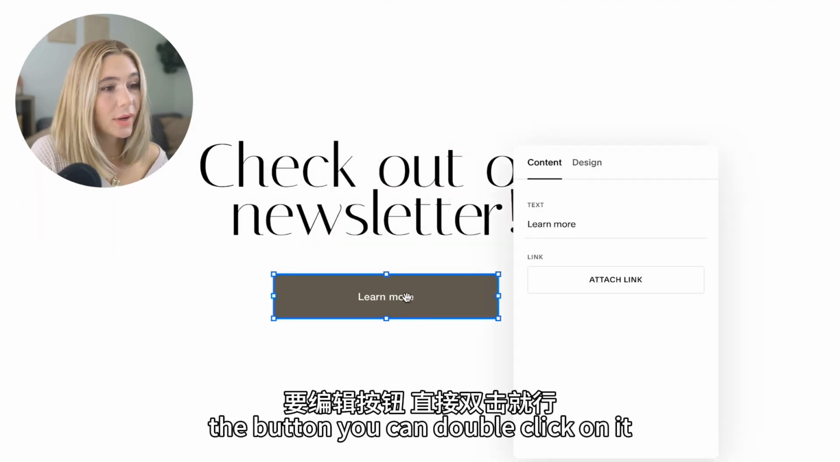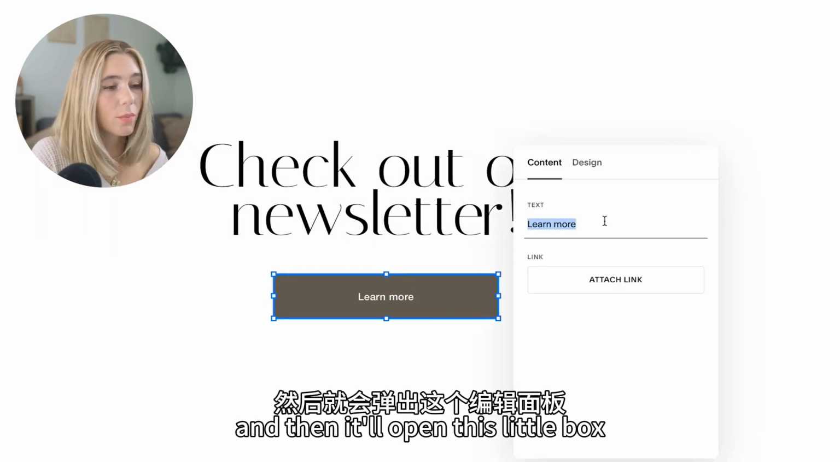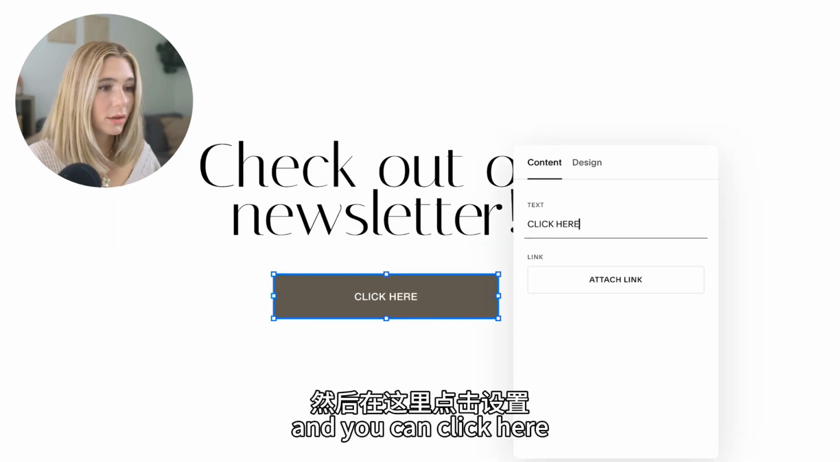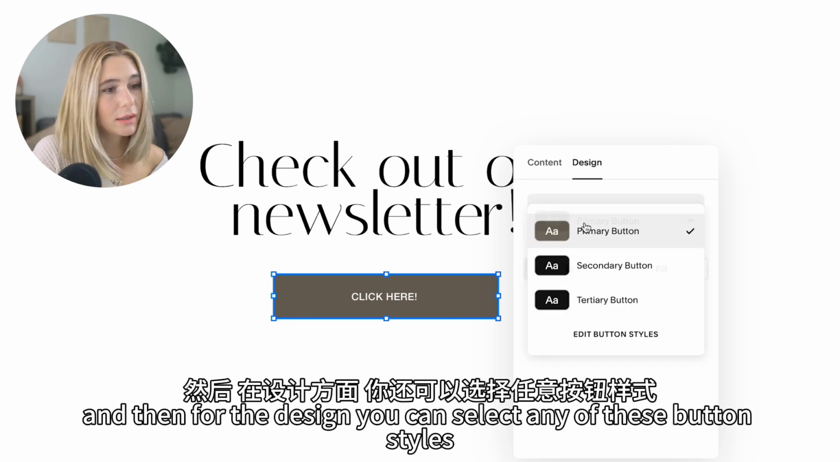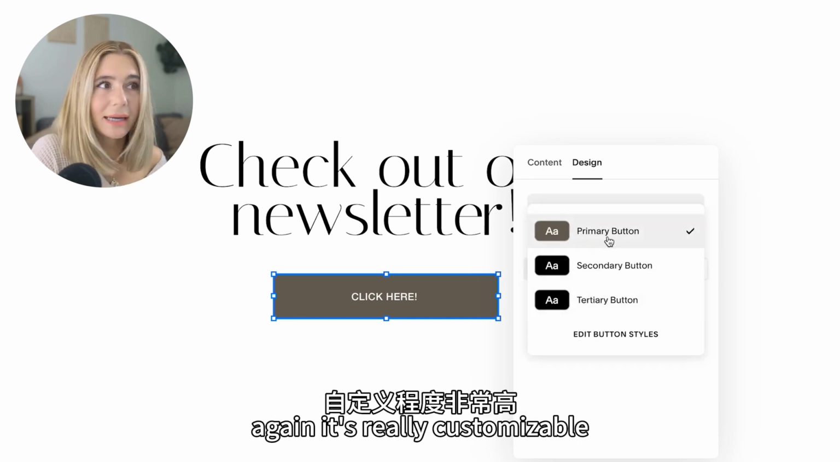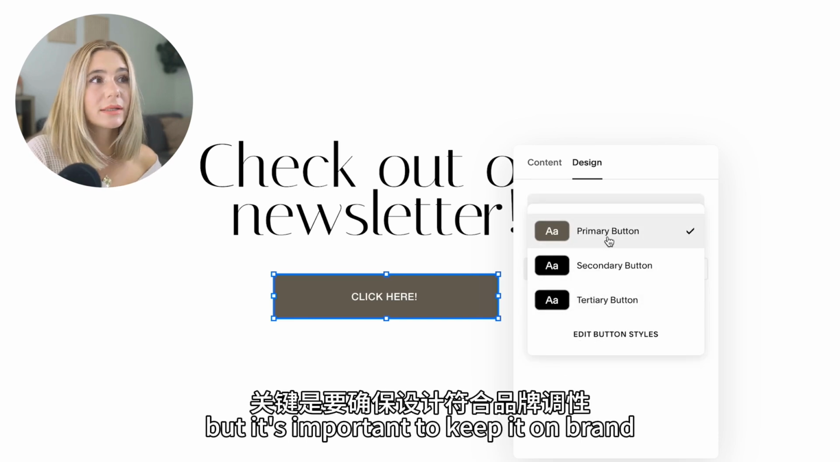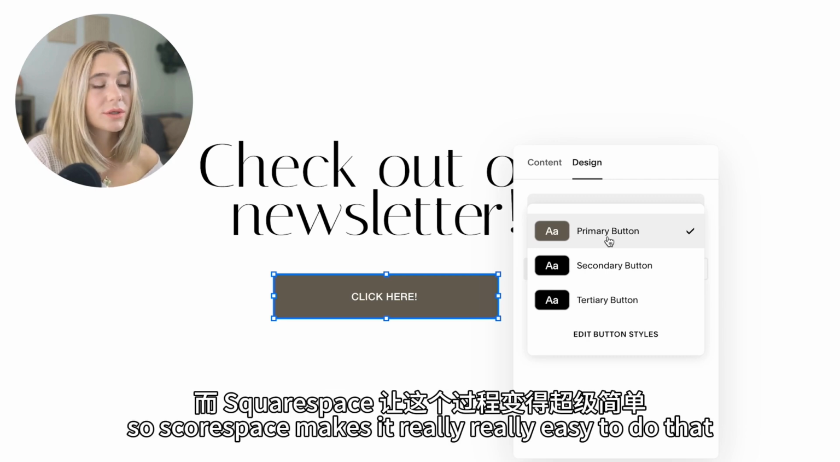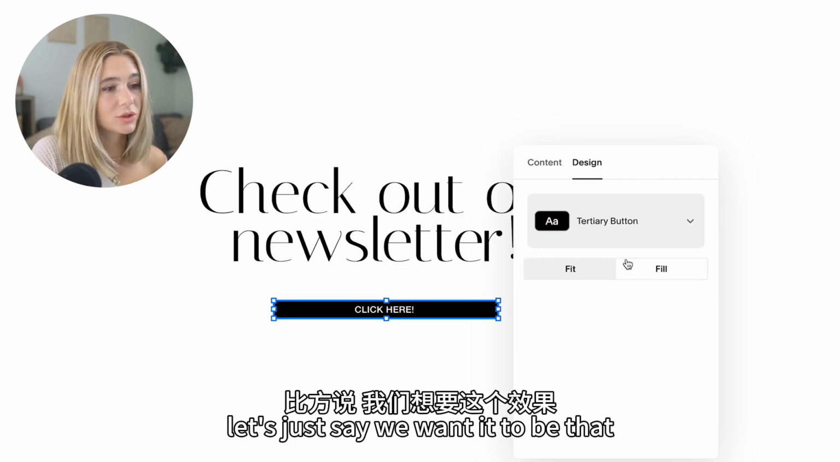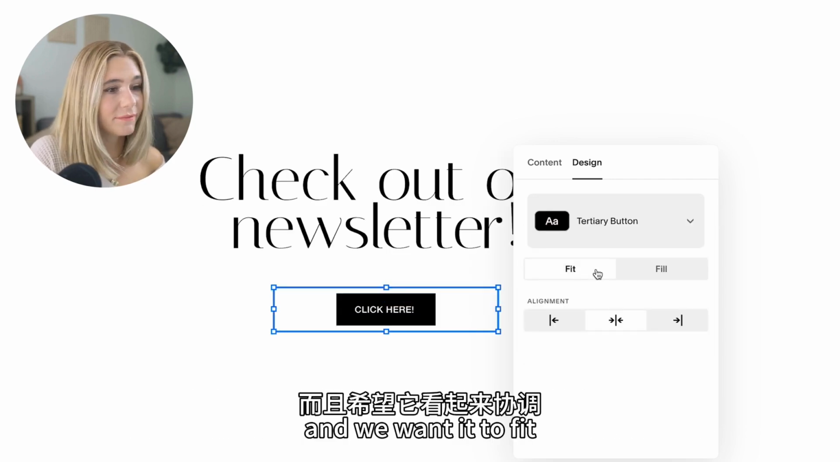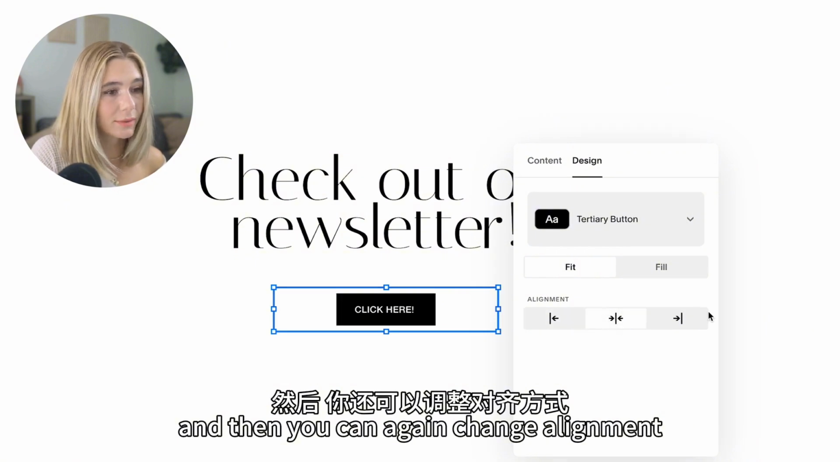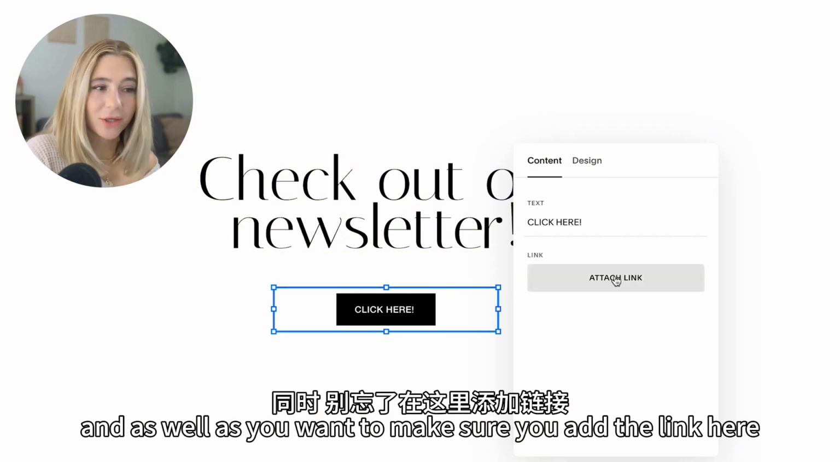To edit the button, you can double click on it and then it'll open this little box and you can click here. And then for the design, you can select any of these button styles. Again, it's really customizable, but it's important to keep it on brand. So Squarespace makes it really, really easy to do that. Let's just say we want it to be that, and maybe we want it to fit, and then you can again change alignment, as well as you want to make sure you add the link here.